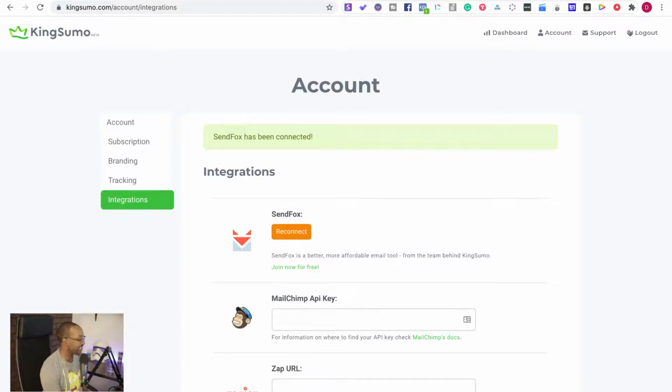So to do that, you just went to your account. From account right there, you go down to integrations, and then you have SendFox. So we just connected SendFox right there. Literally, it said connect. I said connect, and then I signed into SendFox, and we're good to go. So sorry about that.